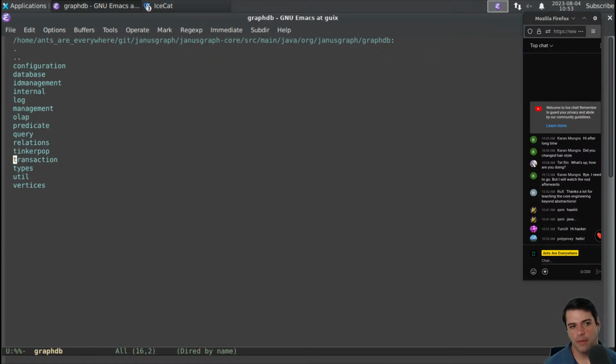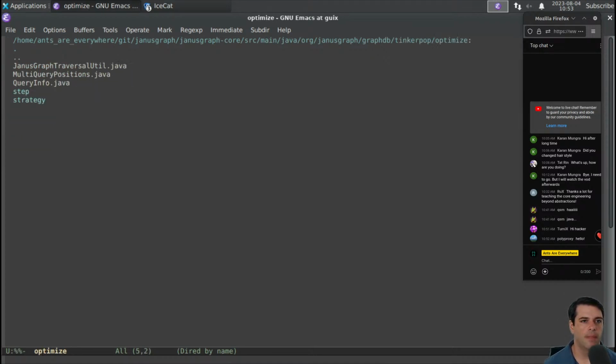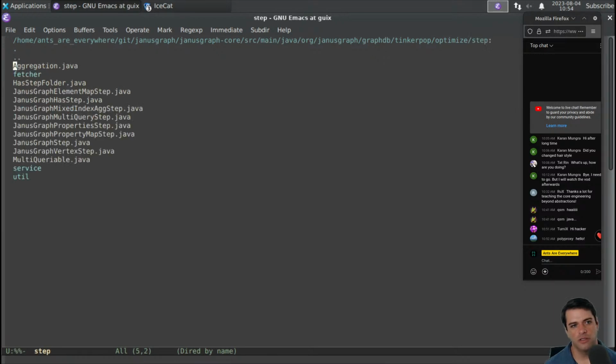Maybe it's in TinkerPop, transaction type optimize. Yeah, it is in TinkerPop. So we have a traversal utility, multi-query positions, query info, step, and strategy. Do we want step or strategy first? Strategy is going to be cooler. I don't know what step is. You might have a step folder. You might have a step or you might not.